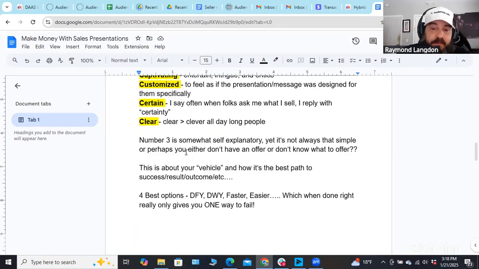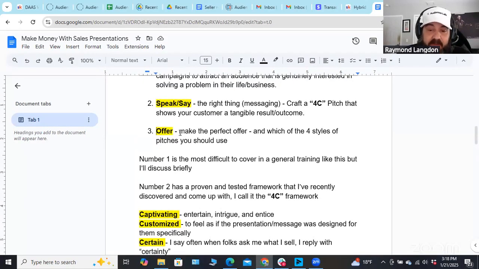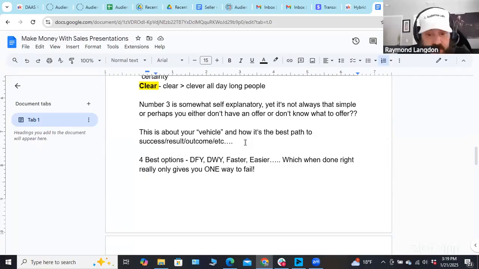Now, again, number 3 above was somewhat self-explanatory, going back to making the perfect offer. But then there are different styles of offers for different times, different price points, different objectives. You're going to make an offer much different, right, for your $7 ebook than your $19.97 a month data package or whatever, right? Those are all going to be different.